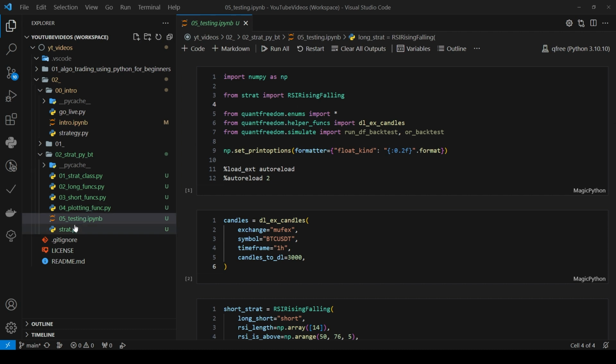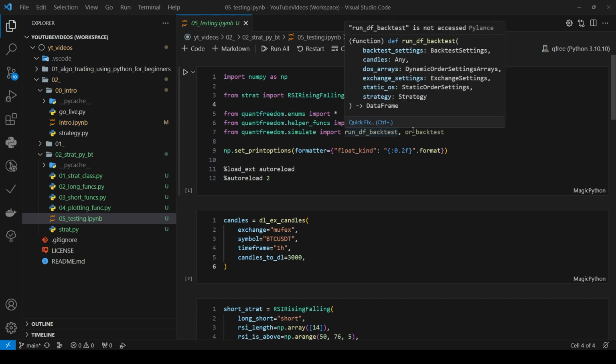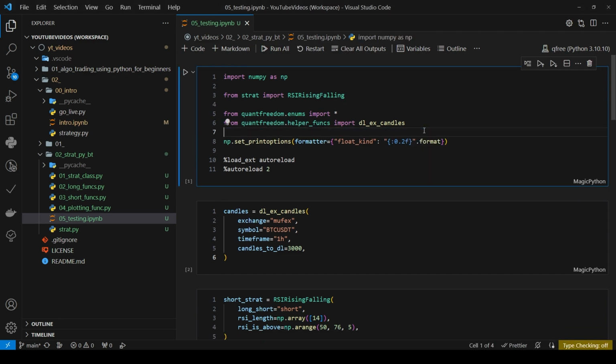And so for some reason, Jupyter Notebook or Python doesn't like it when you do like 04 plotting underscore func.py. And so I just had to copy this and paste in strat. And so here we do from strat import RSI rising falling here. And then you also want to do import numpy as np and then this information here. Same exact thing as we've done before, except we just don't need this run df backtest or anything like that. And so here we have everything that we need in order to actually test this out.